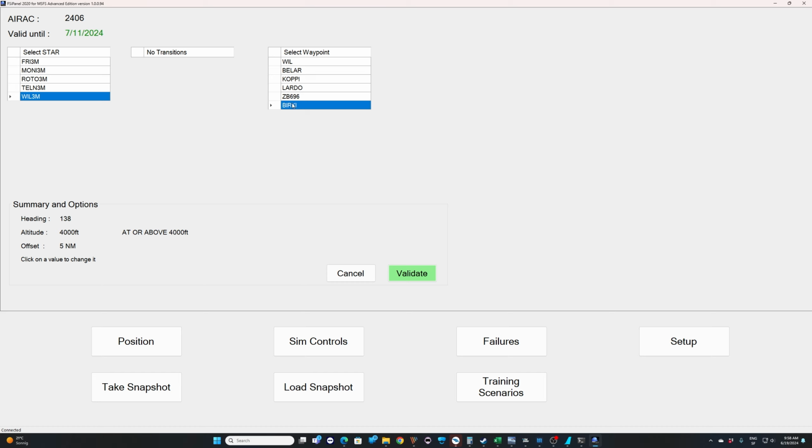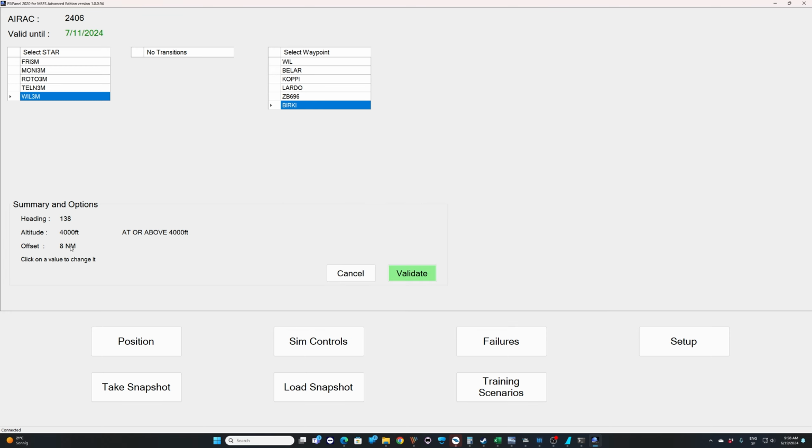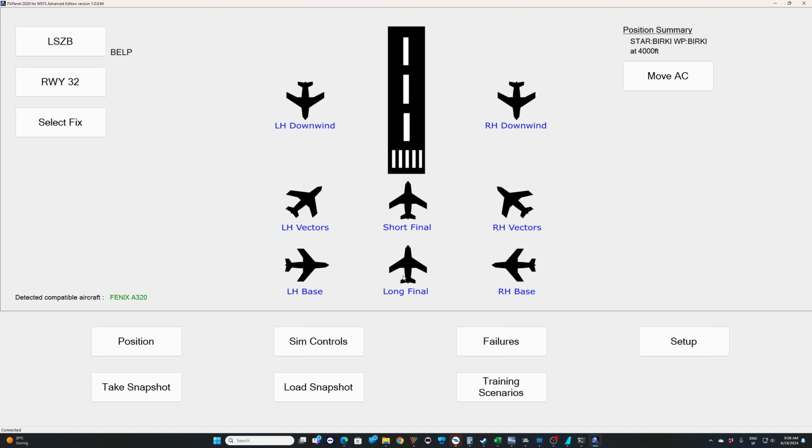So now this is the waypoint. You can see that the inbound heading is already correct, 138. We already have 4,000 feet. And these 5 nautical miles means we are going to be 5 nautical miles away on the track 138 inbound to Birki. So that's not too bad. I will increase it to 8 miles, so we have a little bit more time. Anyway, we will be in position freeze, so that's not a big deal. And then you just click validate, and that's it. You can see the position summary, Birki waypoint at 4,000 feet, and we are basically ready. So I'm going to click move aircraft. The aircraft will go in the air, and then we'll program everything together.